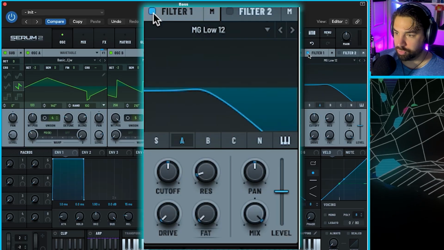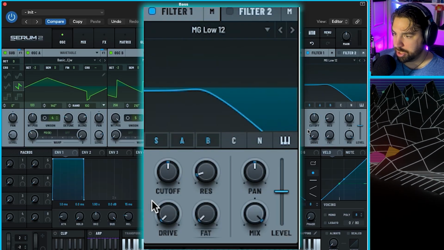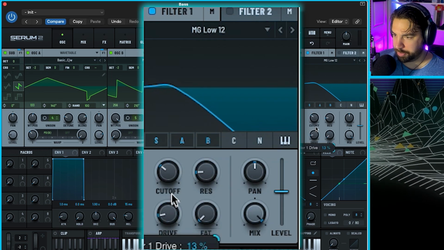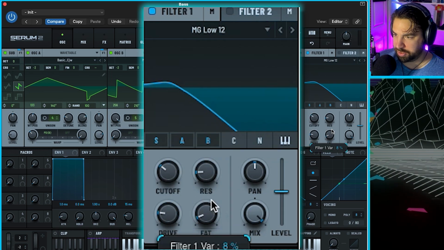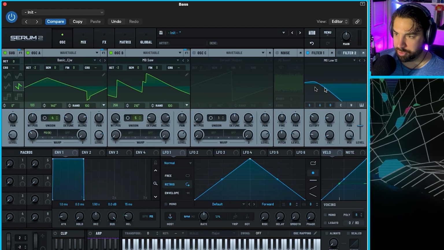Then we're going to turn on filter 1, and we're going to send our sub and our A and our B here. And we're going to pull the cutoff back, bump up the resonance a tad, bump up the drive, and increase the fatness a tad. Nice, but we want this to move.